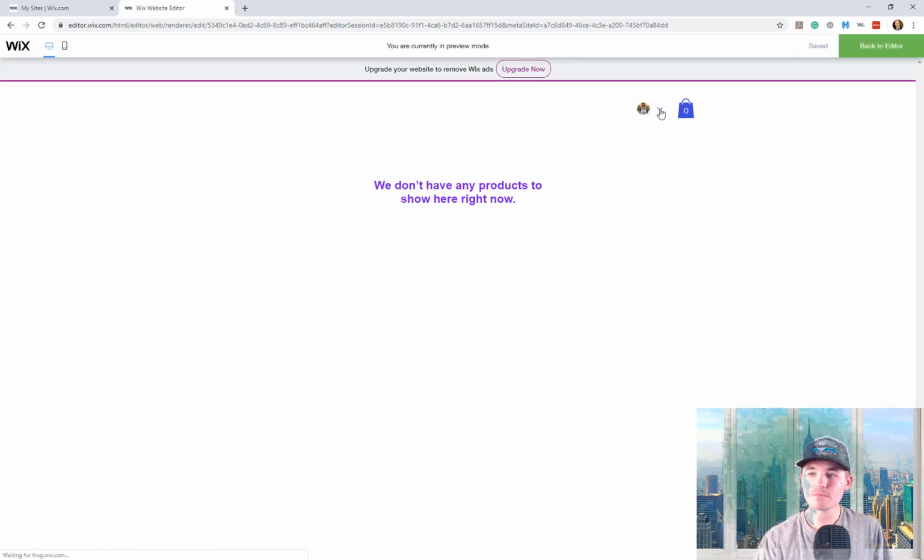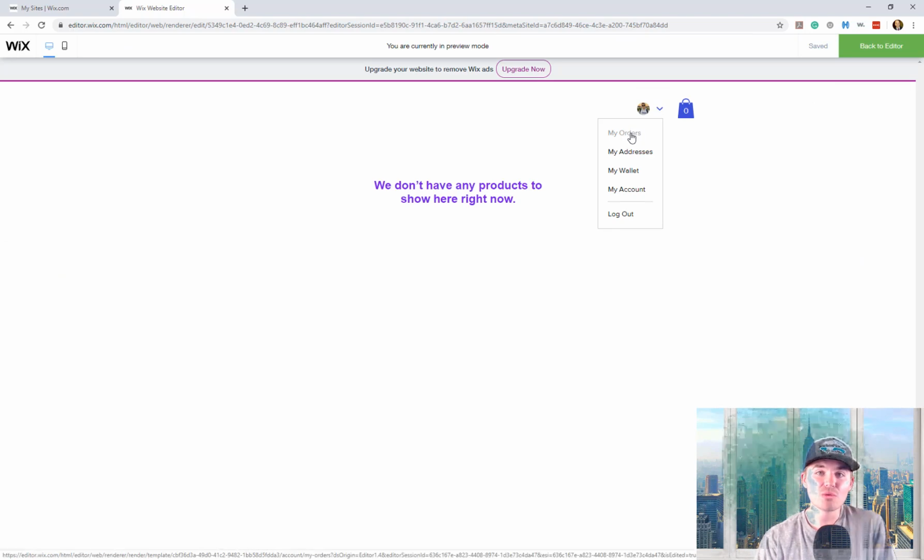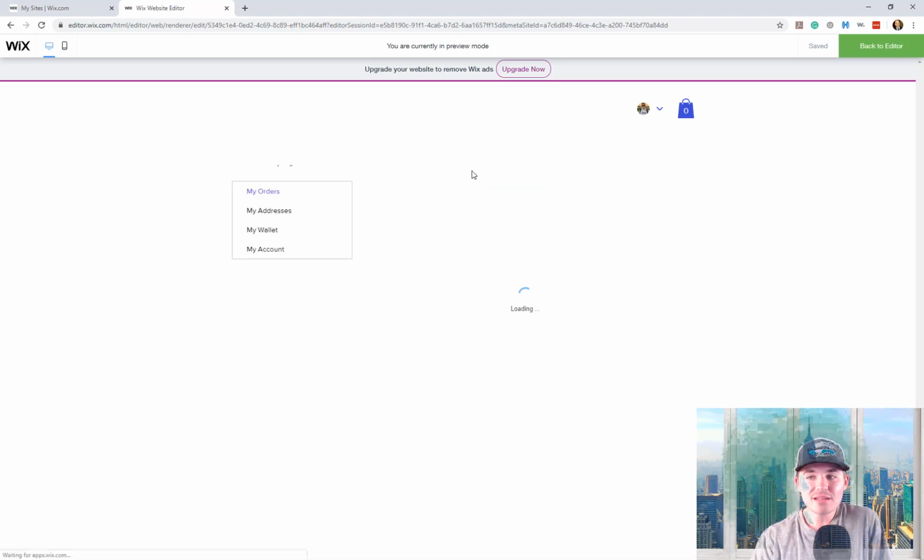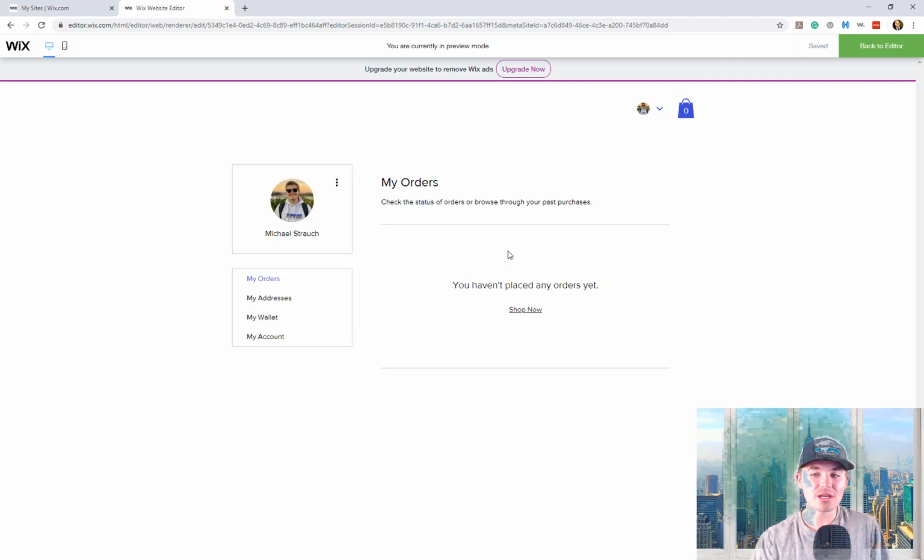And then where they can also access it is if we go into preview mode here, we click on this, and they can go to My Orders right here. So when you add Wix stores, it'll add a Wix members area, and you can see you can go to My Orders. And there's not going to be anything in My Orders right now because we didn't order anything, but this will display their order.